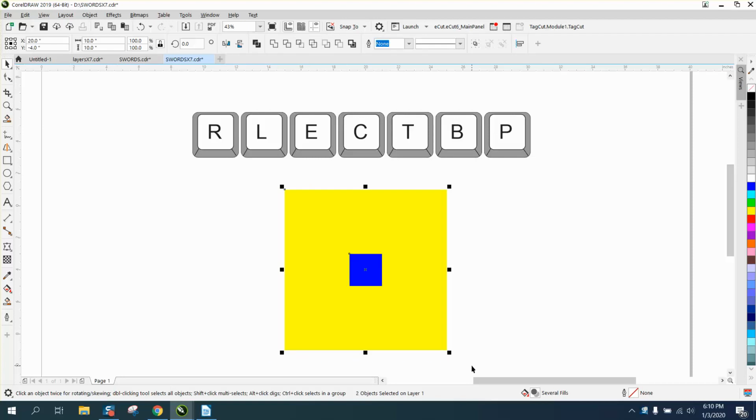You have two objects. I've got a 2-inch square inside of a 10-inch square. If we select both of them and hit R, it's going to go to the right side of the two items selected. If we hit L, it's going to go to the left side. If we hit C, it's going to go to the center. If we hit T, like in Tom, it's going to go to the top. B, like in boy, it's going to go to the bottom. And P, it's going to go to the center only because my yellow box is in the center.